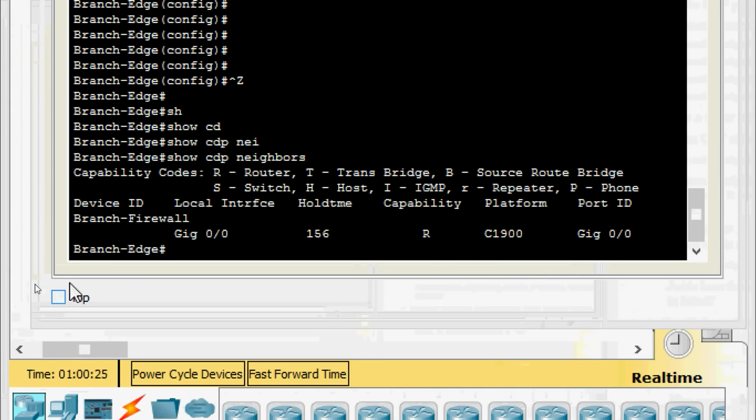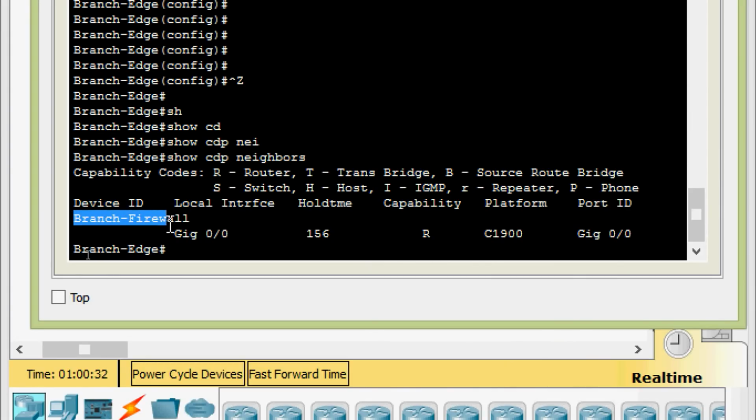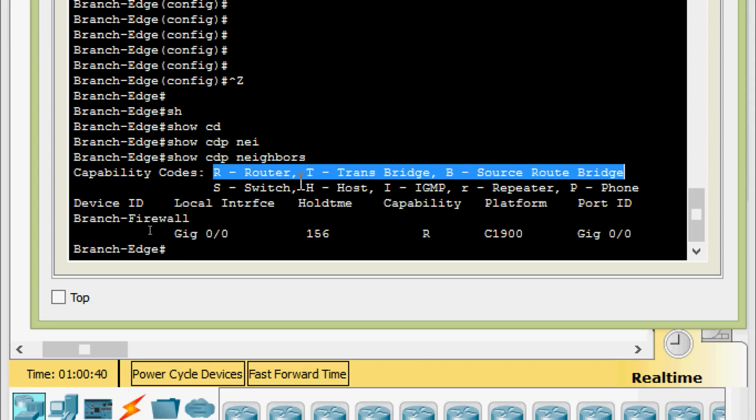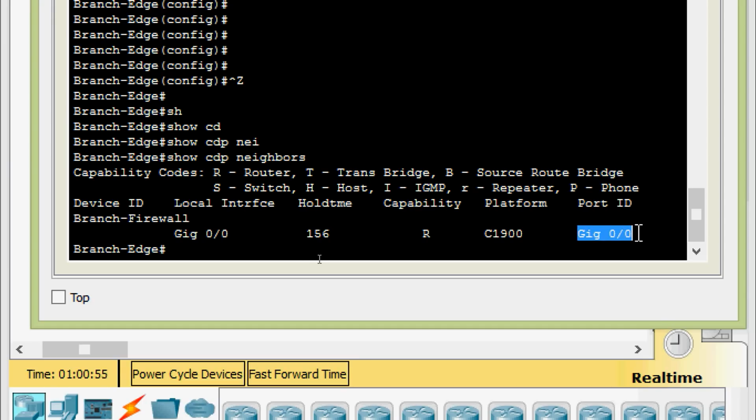Right, coming to our show CDP neighbors result, here we can see the device ID is branch-firewall, and we can see it's a router. Here we can see that the capability is R, for router, and also we can see it's connected to the port gigabit Ethernet 0/0. Also the IP address of the device is not listed, we cannot see it anywhere here.